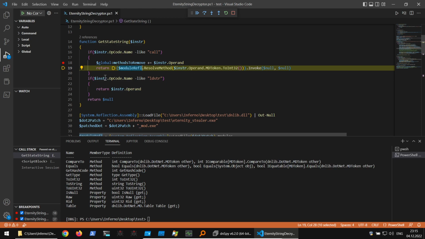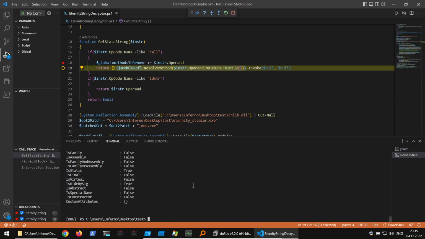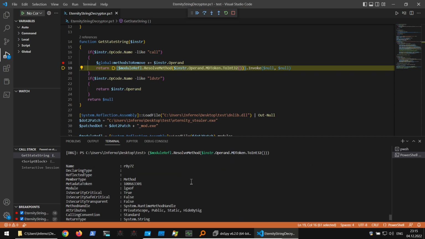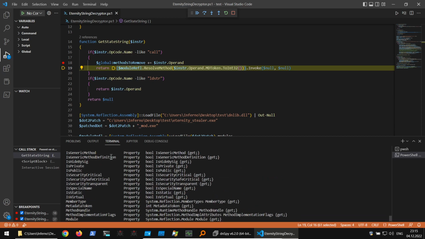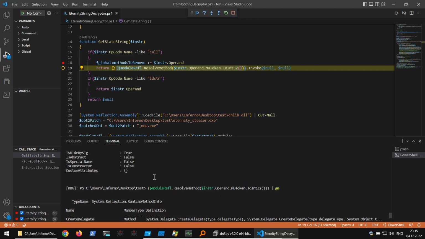Great, we will get the result, and we will immediately invoke it. Yeah, because if you do this, you will get not some kind of method definition from the dnlib way, but you will get a runtime method definition, and you can actually invoke it. Yeah, you can see here, okay, get me member, and if you check that, it's a module runtime method info.